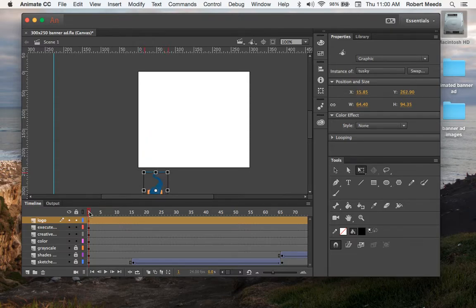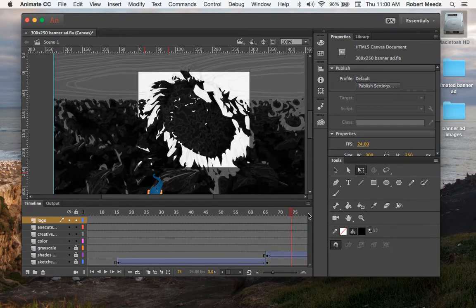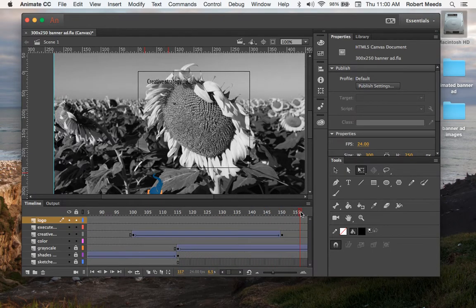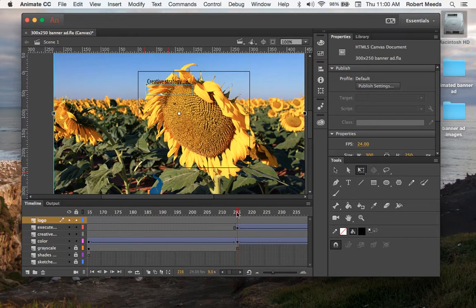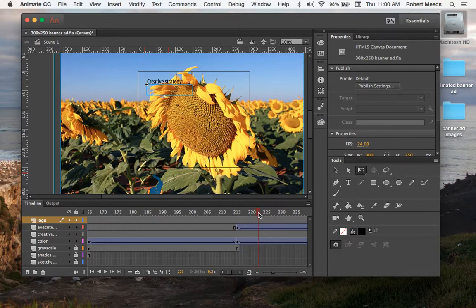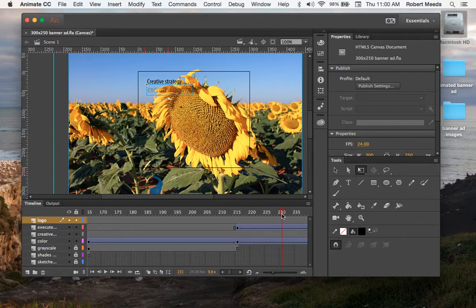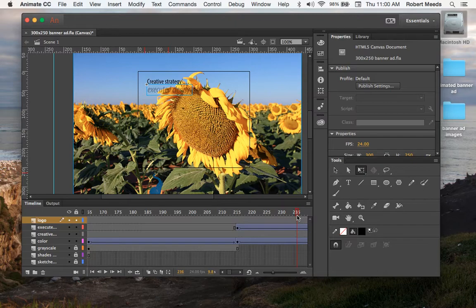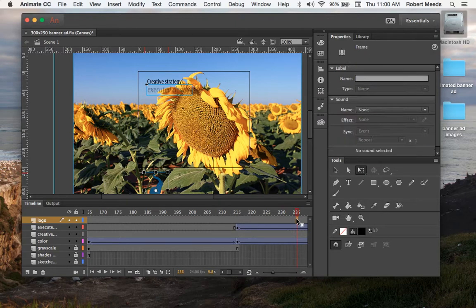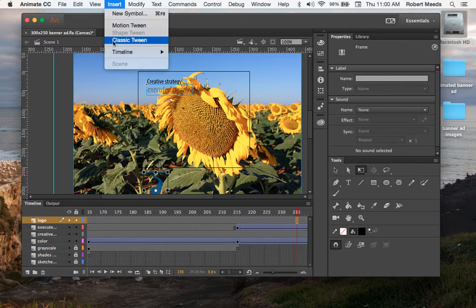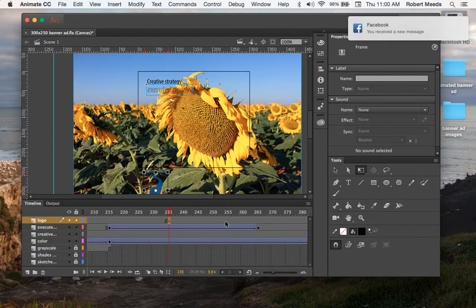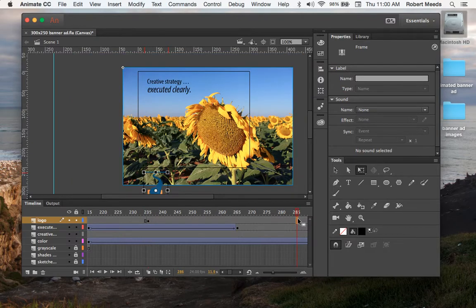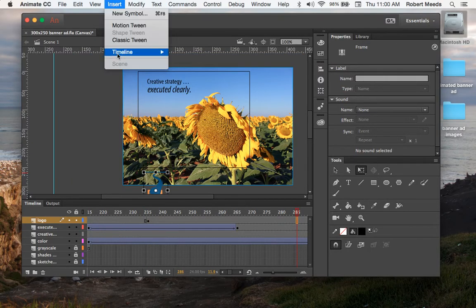And then we'll move forward to where we want to put in a keyframe. Let's say just soon after the executed clearly starts, which starts about 2:15 when that starts to fade in. So maybe at about 2:35, let's put in a keyframe. Okay, and then move this forward, say another 50 frames. So about 285, put in a second keyframe.